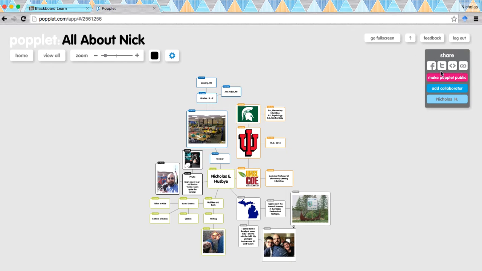We're not actually going to use these. The embed code doesn't work very well for Blackboard at this point because of its Flash capacity, and Blackboard does not do very well with Flash. So what we're going to do instead, I'm not going to play around with the share button.